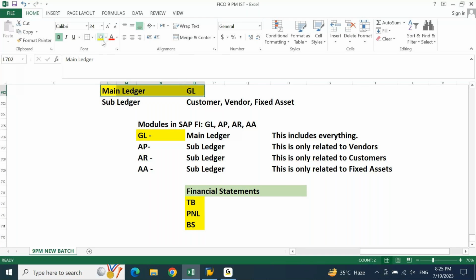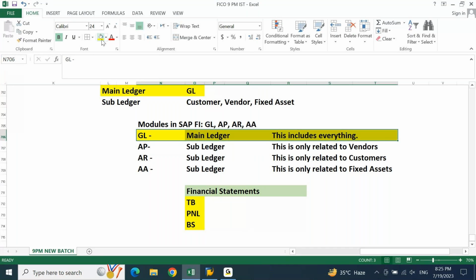Okay, you are calling it GL, where you are telling GL includes everything. When you say GL includes everything, GL is including subledger. Your accounts payable is part of your GL by way of reconciliation account, right?